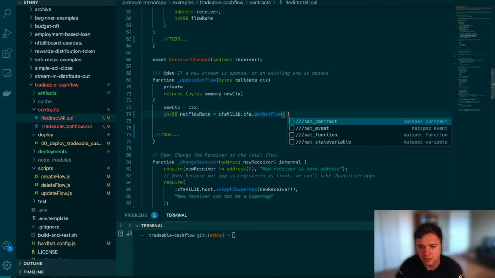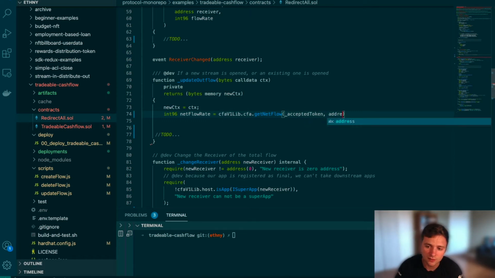And we're going to pass in the token we're getting the net flow on, accepted token, and then the address of this. Okay. So what this is going to do is give us the current net flow of the contract. This should be 0, right? The goal is for this to be 0. Now, when we call it within the callbacks, it might not be 0. So we need to be able to handle that situation properly, which is what we'll do in the rest of this function.